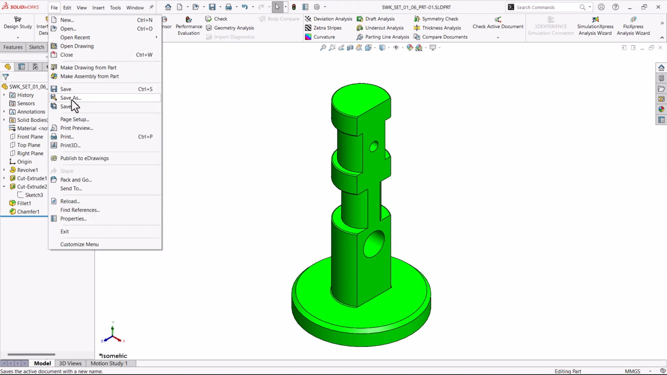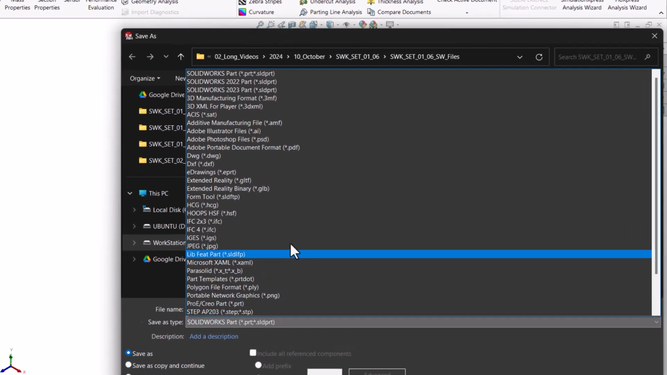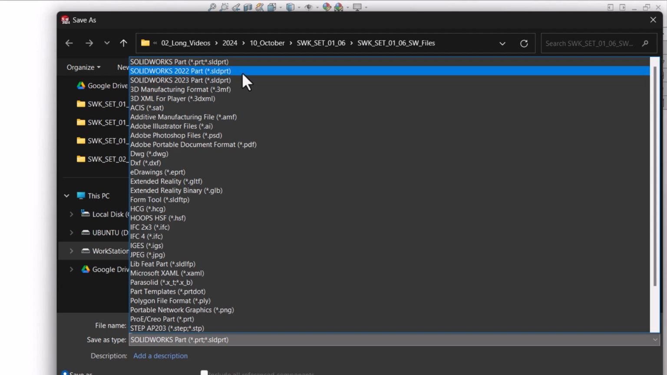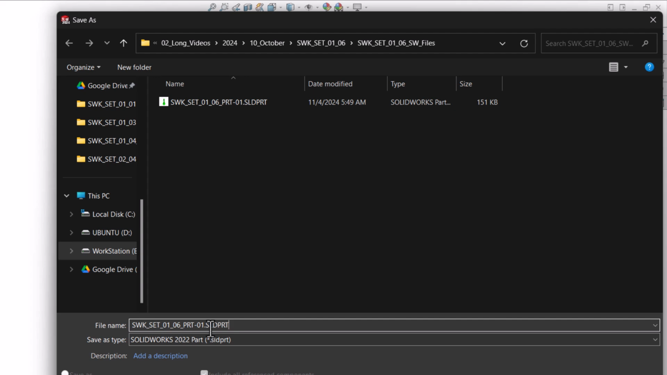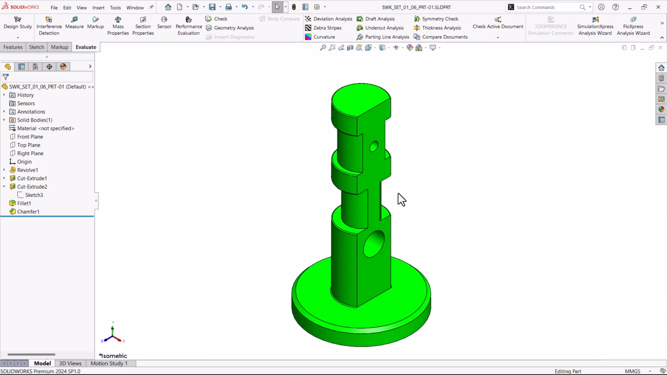Go to File, Save As, and in the drop-down menu, select SOLIDWORKS 2022 or SOLIDWORKS 2023. It's that simple. Do note that if you use new features exclusive to 2024, they might not work in older versions, and you'll receive a warning.